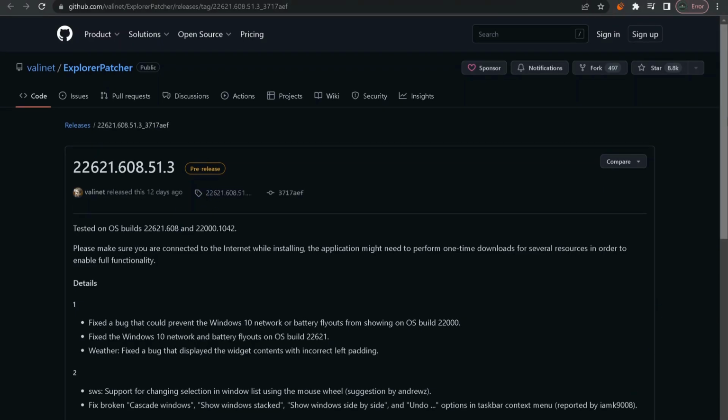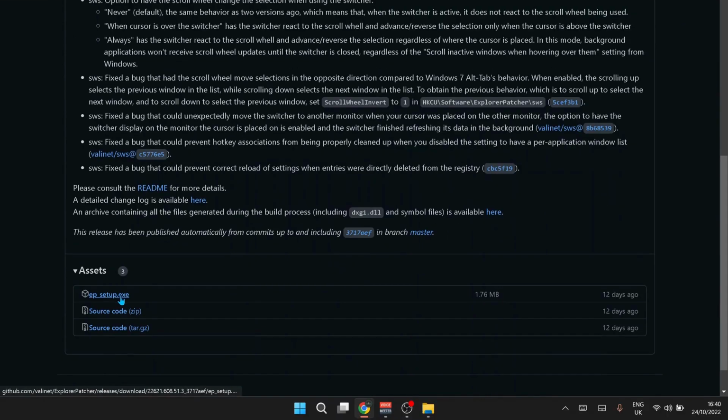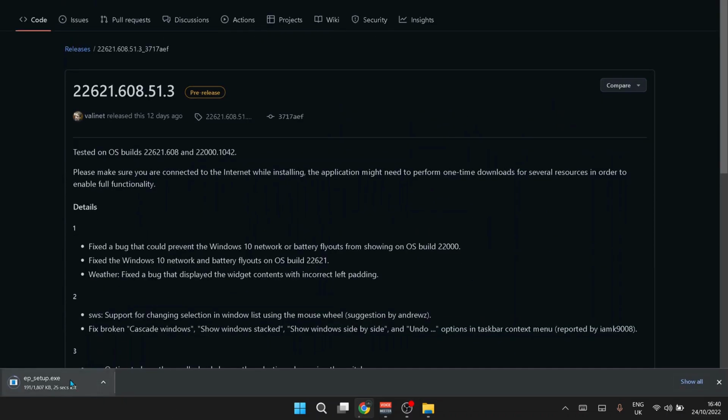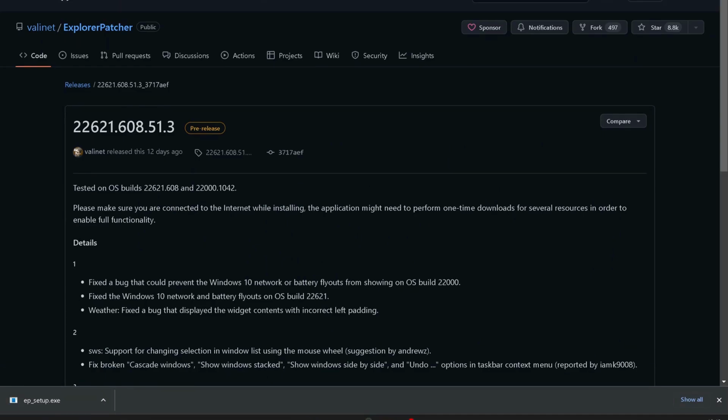So once you go to the GitHub website, scroll down to the bottom of the page. You need to download this one, ep_setup.exe. So just click on it and download it. Okay, I'm just going to run it.